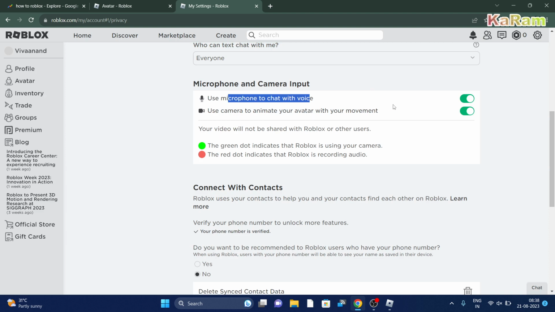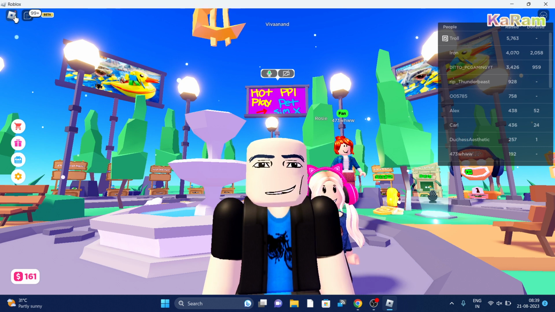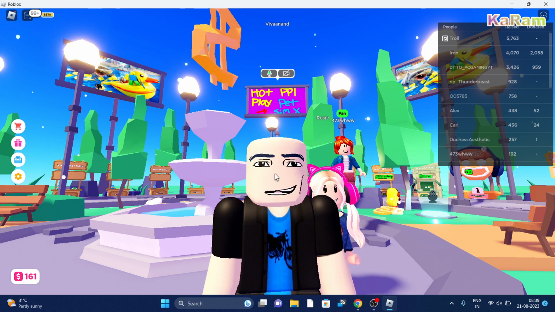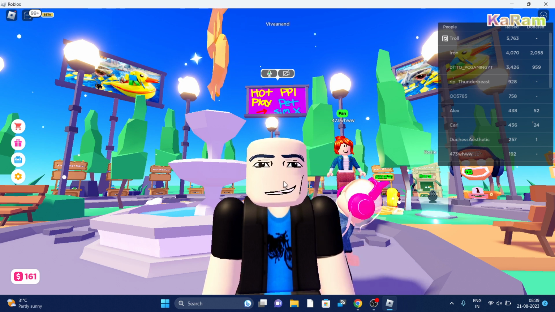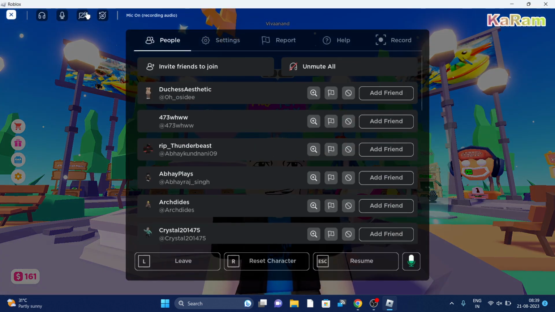Once you enable these two options, now you just need to open any game that supports microphone and camera, like Please Donate, which supports both. Now you just need to click on this Roblox icon and enable the voice chat by this option. Just click or tap on it, and my voice chat will be enabled.